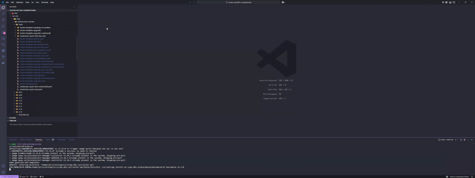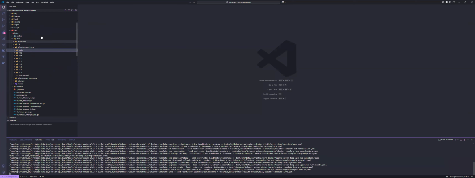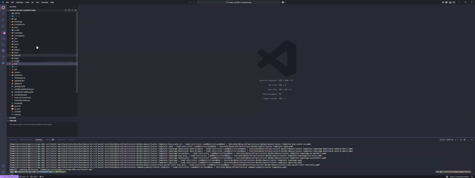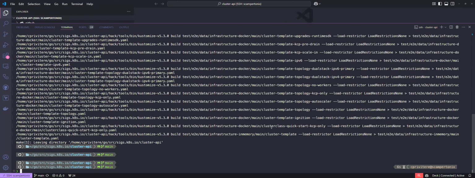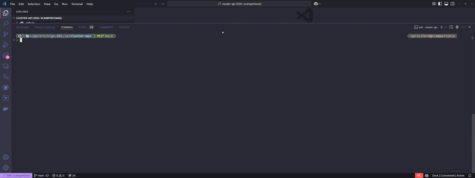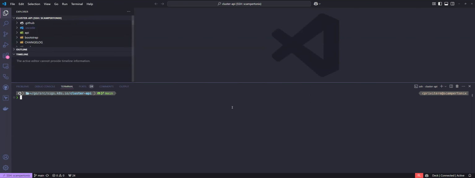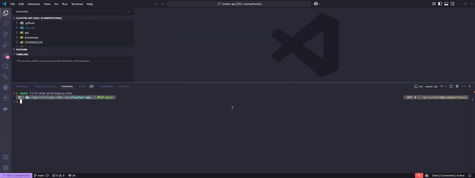Okay. So, there are multiple ways to do this. So you'll see various instructions. Here's what I do for this one. This is going to be so hard to see unless I make this bigger. All right. So you've gotten to the point where you've run make tilt end to end prerequisites and make tilt up locally, right?